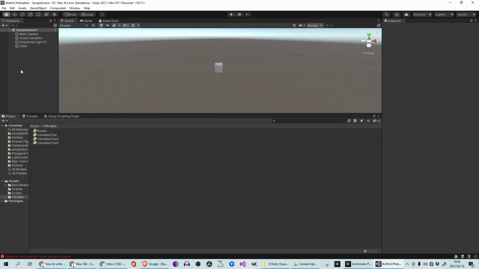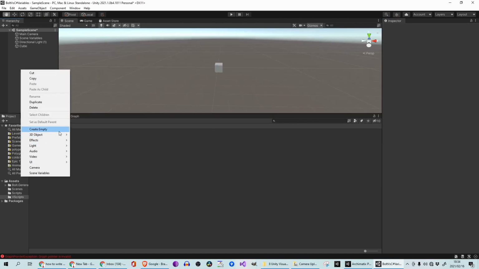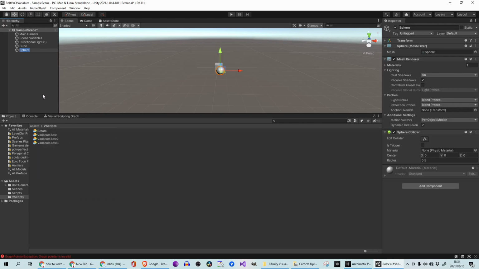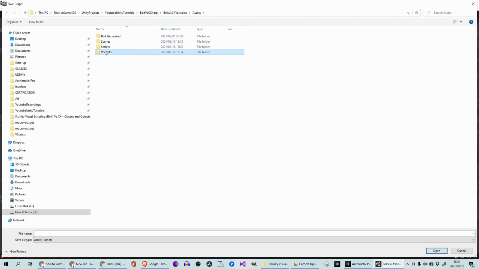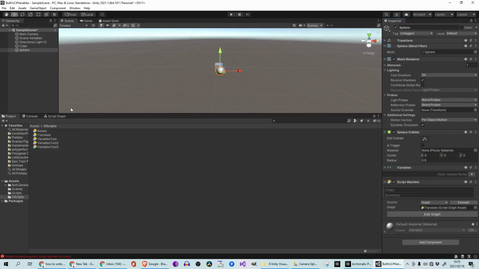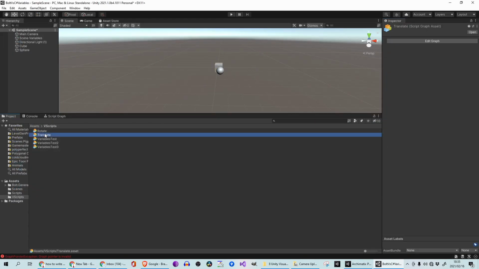let's see what translate does. I'm going to create a new object. Let's create a sphere this time. Hit components, script machine, click new, vscripts. Remember, vscripts is for visual scripts. Because I'm using C# and visual scripting, I just decided to differentiate that, and let's call this translate. Open that up.